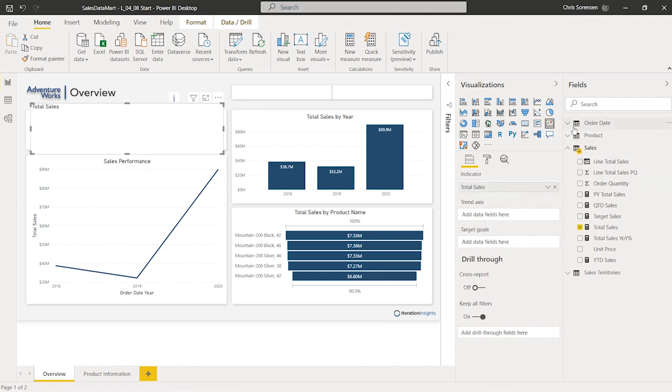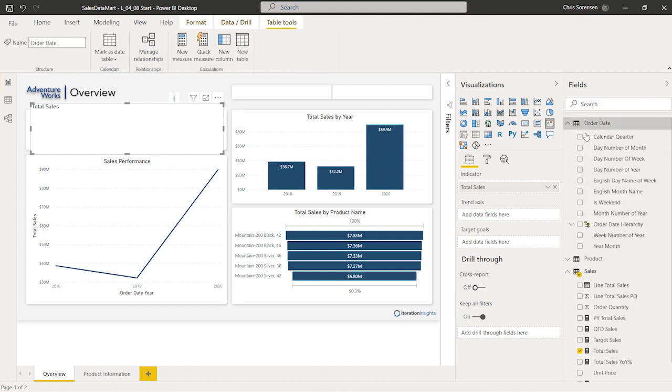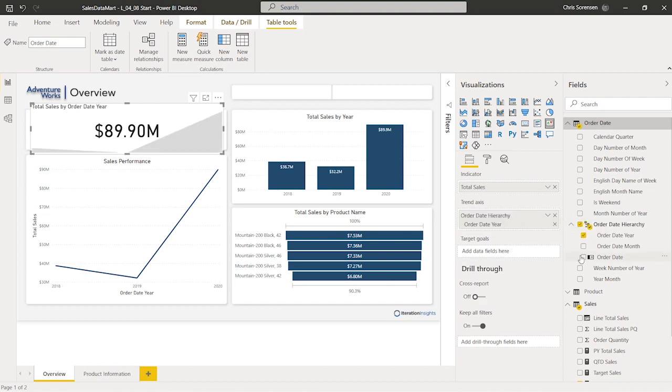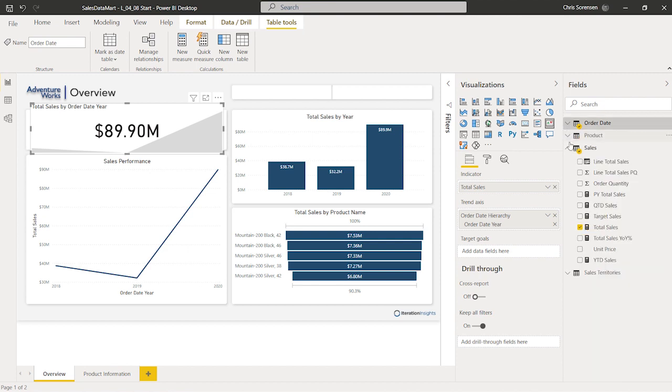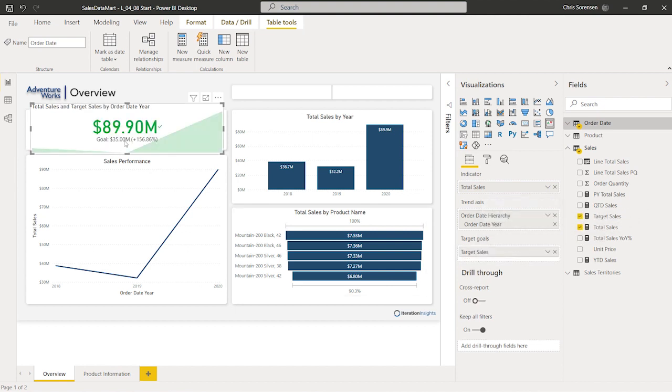What we want to do on our trend axis is go down to the order date table and find our order date year. Let's put that on the trend axis. Okay, I'm seeing a little bit more here now. Then let's close that one table up here. And now let's drag our target sales into the target goals. Okay, so we can see now that we have a goal of $35 million and that we are 156% over that in aggregate across our entire data set.